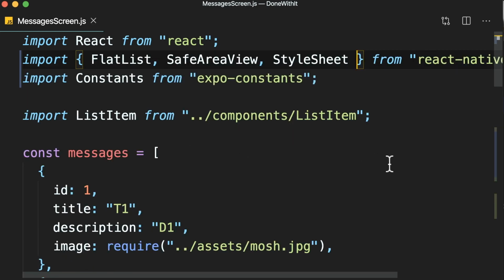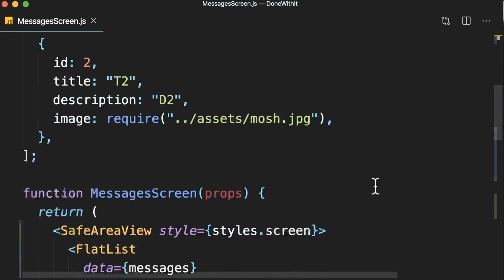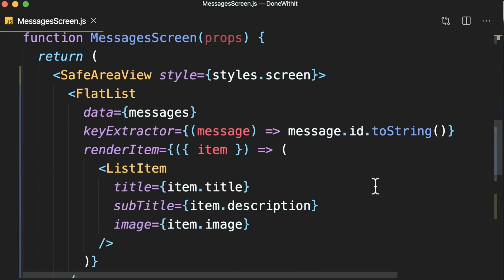Now, there is a problem with this implementation. The problem is that every time we want to create a new screen that should be inside a safe area view, we have to repeat all these steps. First, we have to import the safe area view component. We have to give it a style. We have to use expo constants. This is repetitive. So we can encapsulate all these details inside a reusable component.